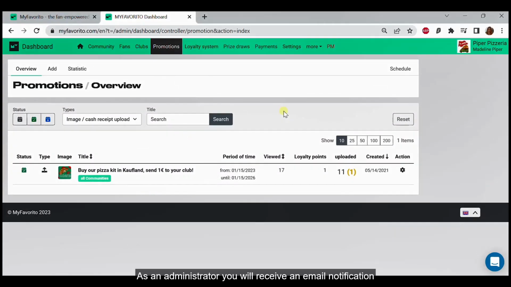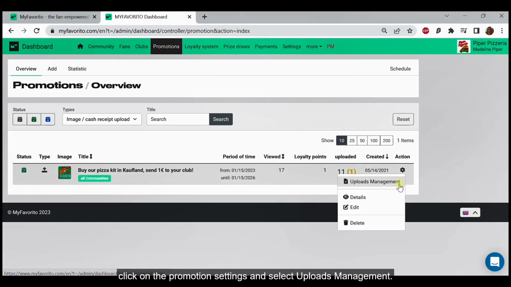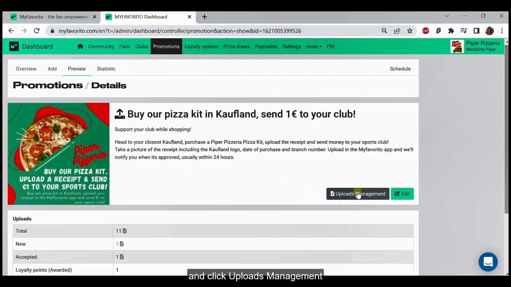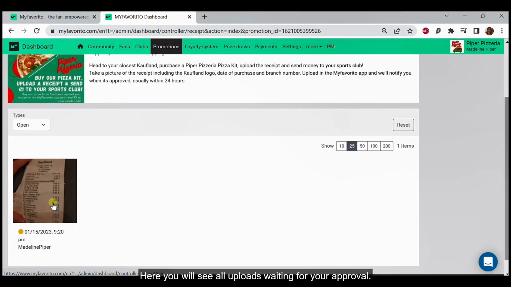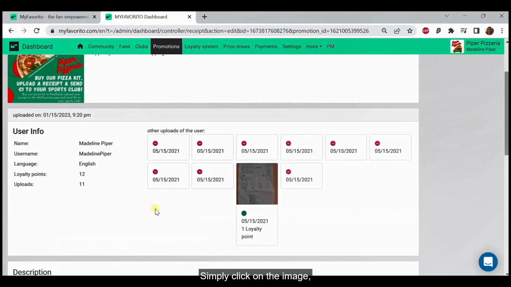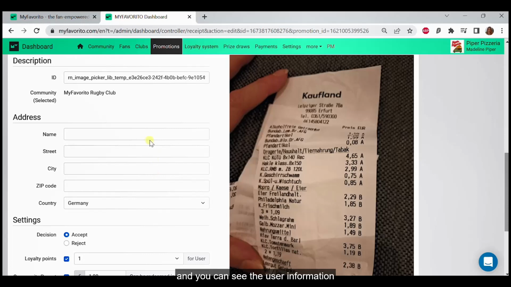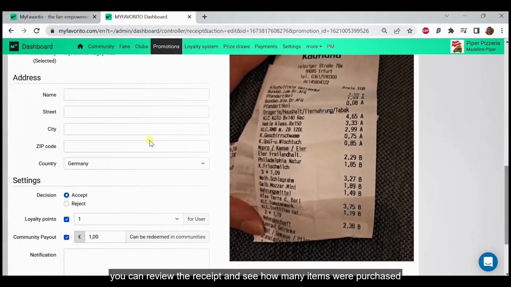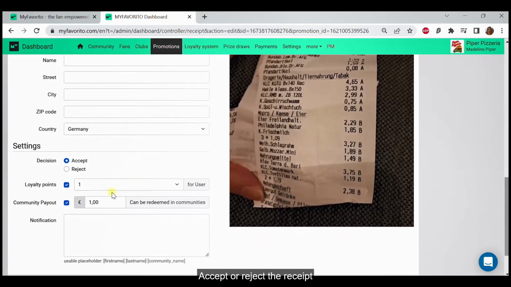As an administrator, you will receive an email notification that you need to approve the receipt 20 to 60 minutes after the upload. In the promotion overview in the dashboard, click on Promotion Settings and select Uploads Management, or select the promotion and click Uploads Management. Here you will see all uploads waiting for your approval. Simply click on the image, and you can see the user information. You can review the receipt and see how many items were purchased, accept or reject the receipt.